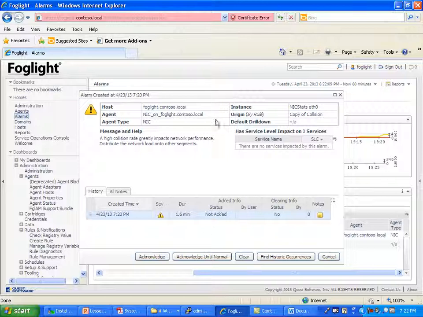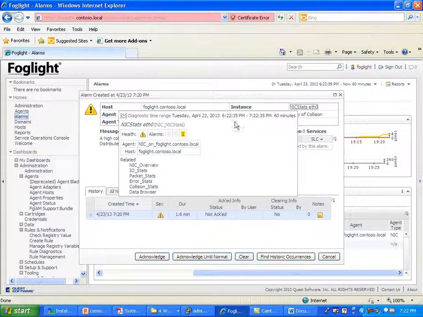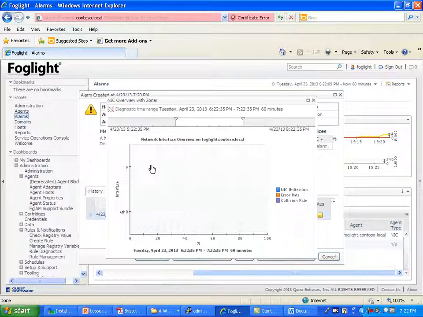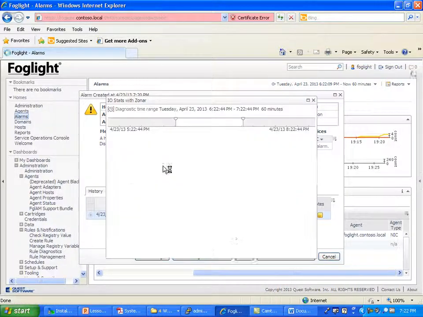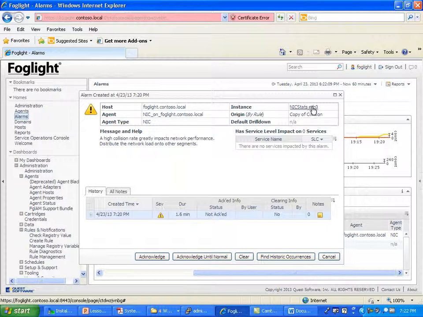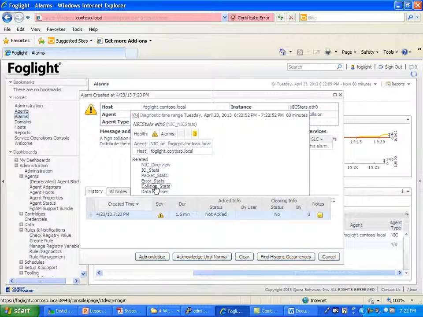Now I've clicked on it. I've gone ahead and clicked on instance. You'll notice I have a lot of cool stuff here. I have the NIC overview link. Now I can see information about that NIC. I'm going to come back down and click on it again, and I have the I/O stats. I can bring all that up. Let's go ahead and come back. Click down again. Packet set. Anything that's associated with this particular object is right there.